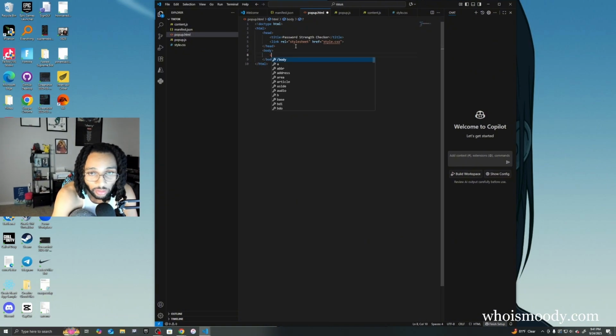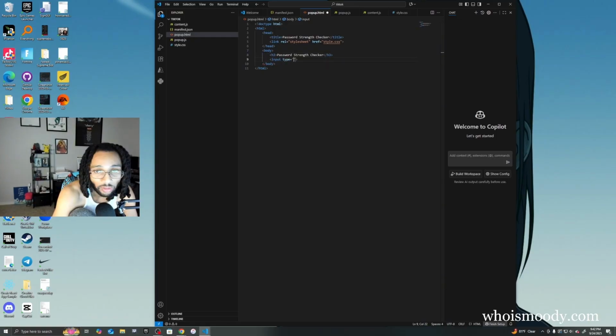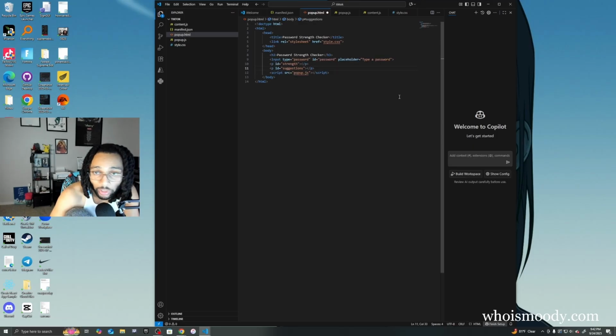The heading, we're going to use the H3 for that. We're going to call it password strength checker again. Okay, now let's create our little input field. All right, that's it, we're done. You can see we imported the pop-up.js. That's where we're going to move to now.